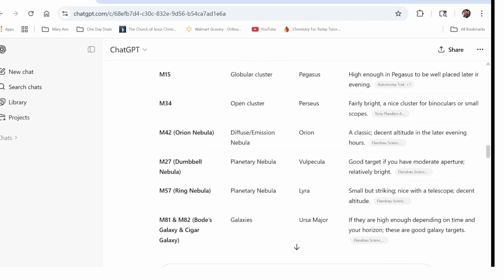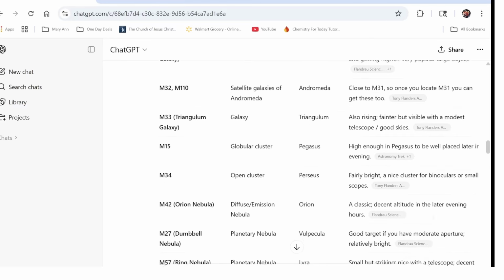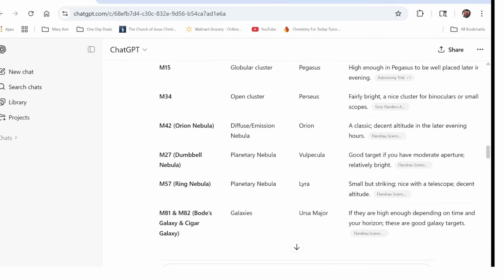So if you're just flying by the seat of your pants and you say, hey, I decided I want an image tonight. What's available? And you want to just get it set up quickly. ChatGPT can give you some suggestions.